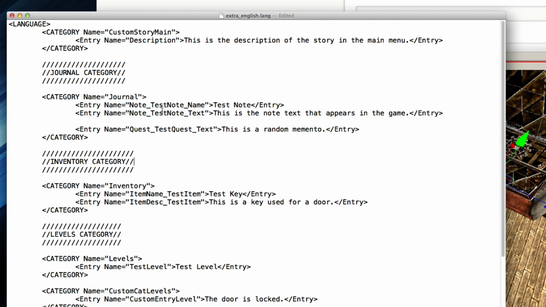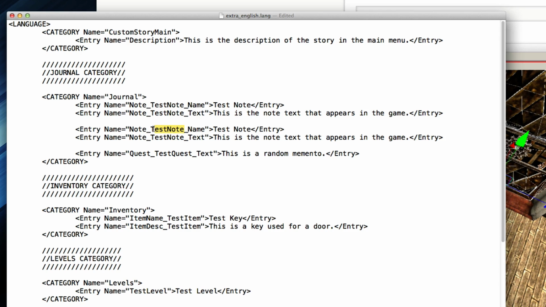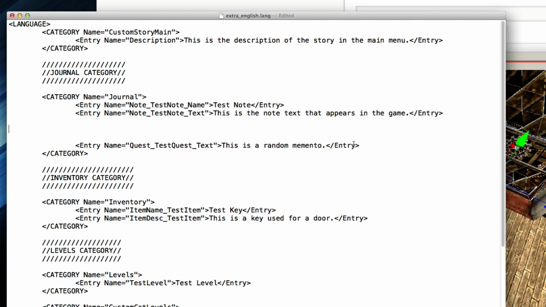So basically what you need to do when you're surfing through this file, whenever you want to add a note, just look for the journal category. Then you know that this is where you want to add the note. And when you want to add the note in the game, you just copy another note that you have, paste it below, and name it something different, only name the middle part, and then put another text in here, and remember to add that thing in the level as well.